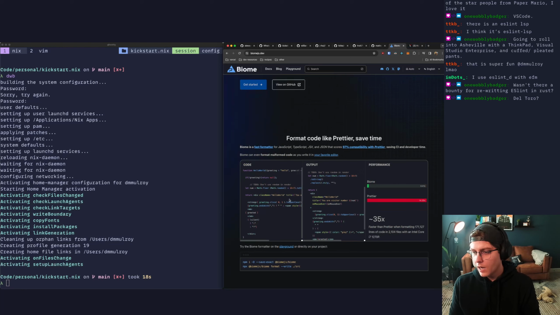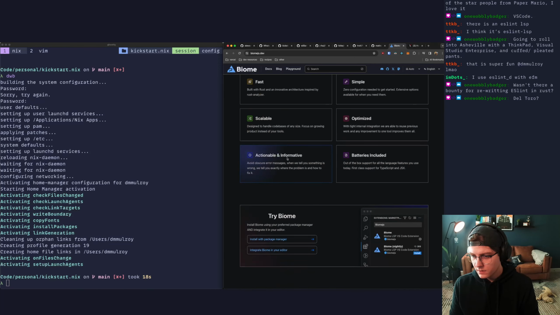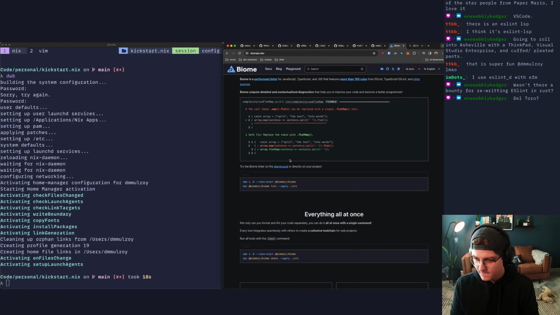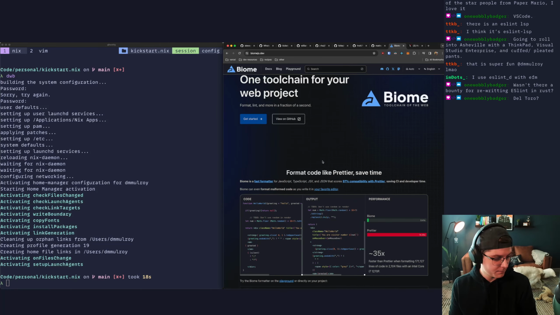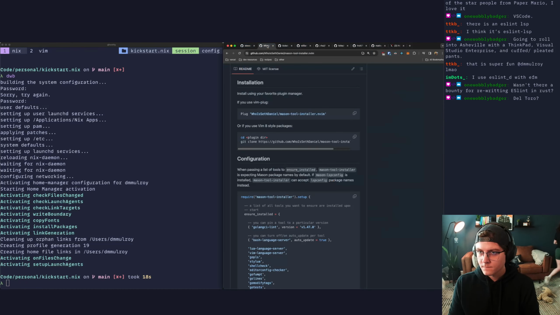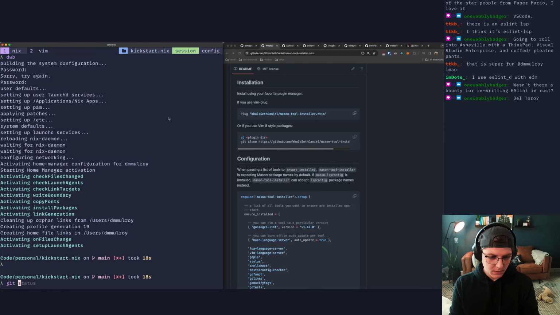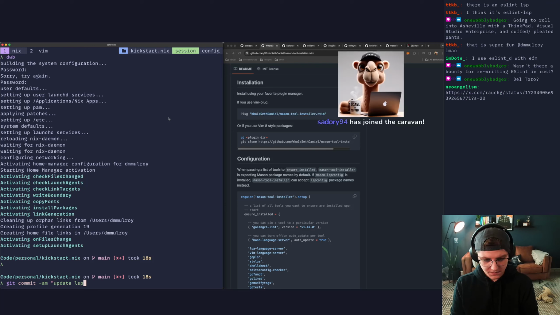Yeah, but I would like to use Biome, but I don't think Biome picks up ESLint files. I wish they were backwards compatible with ESLint, because I would like to replace Prettier and ESLint with Biome. Thank you, Justine. Oh, wait. But I think this is good for now. Git commit -am update LSP config, LSP Neovim config.